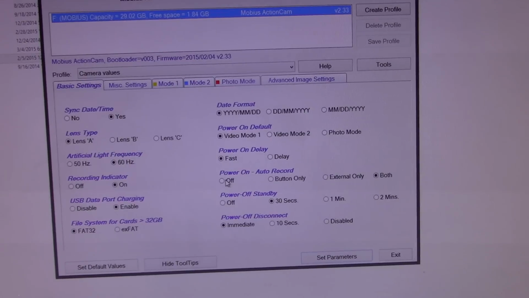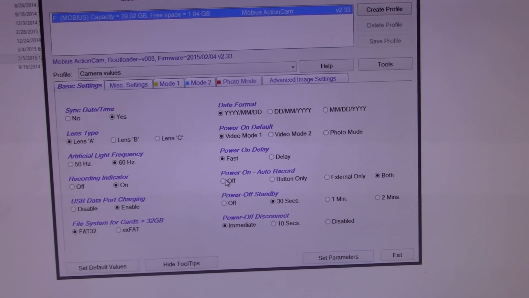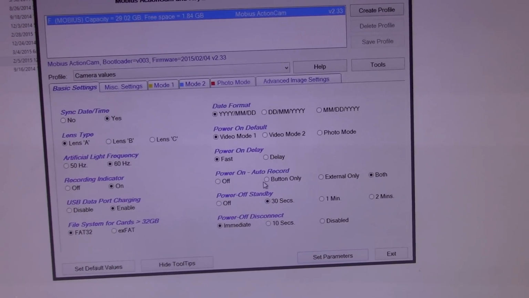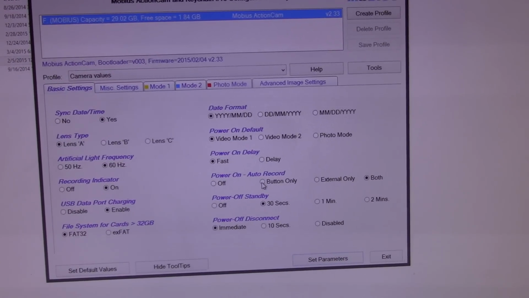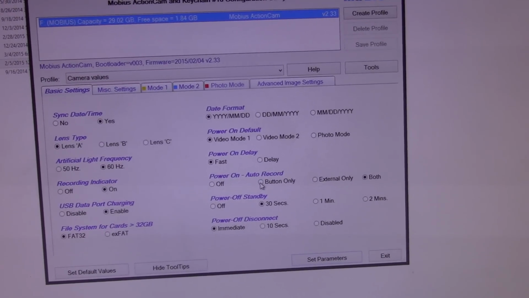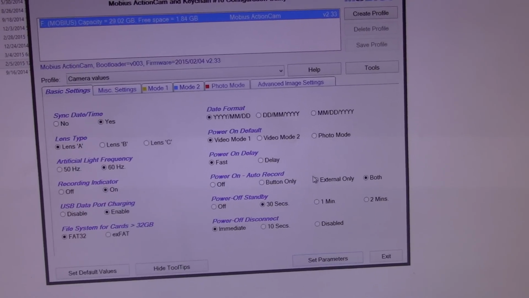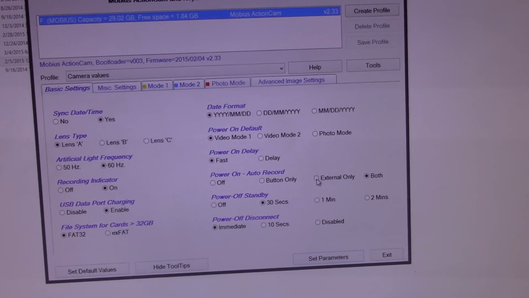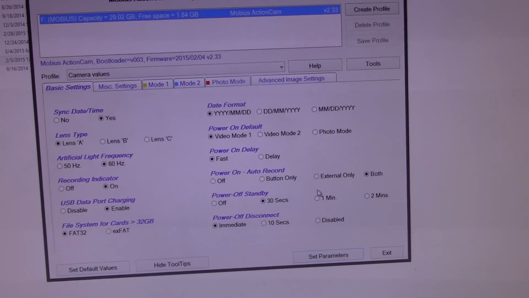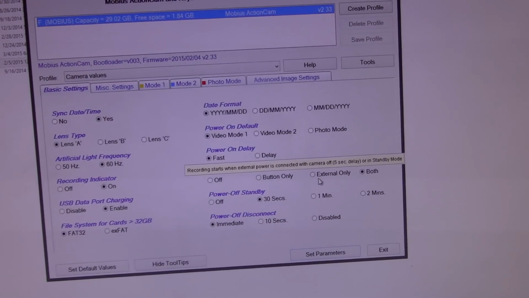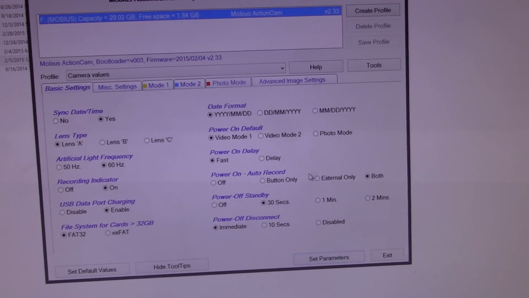If it's off, it will never record with the power on. With the button only, it will only start recording when you press the physical button on the camera. With external only, it will do it whenever you start your car, and with both, it will do it no matter what you do, push the button or the car turns on. So I keep it on both.